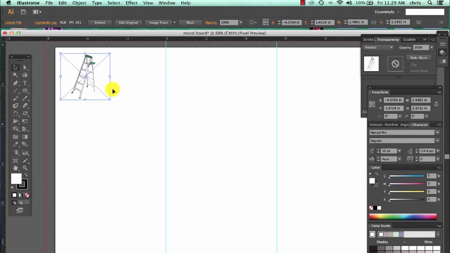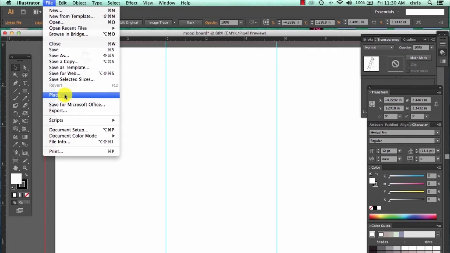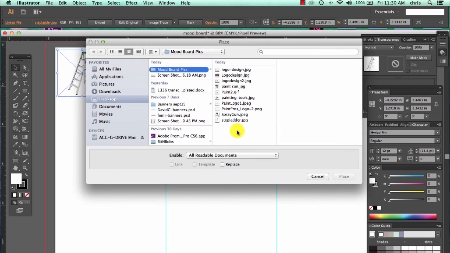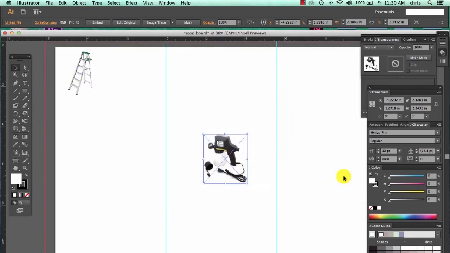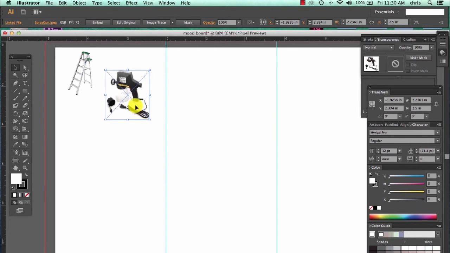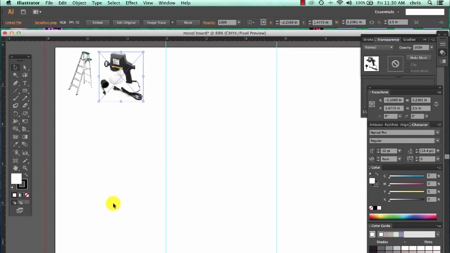Right. So I place it there, and then I come back up to File again and repeat this. Place, select the spray gun, place, and voila, it comes out there. Then again I place it here, and I continue that process through with all of my pictorial reference that I've gathered, and I put it all into this column in here.